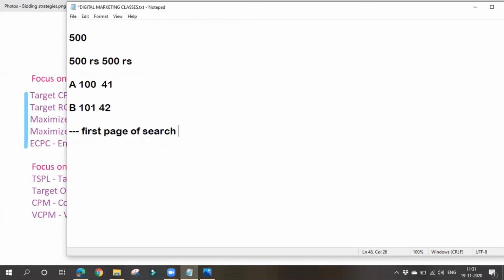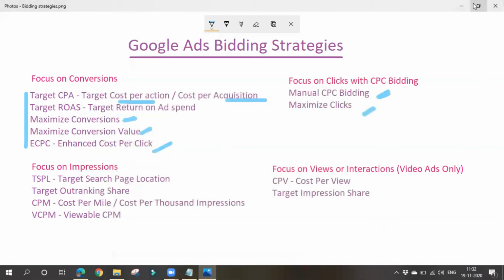Search results means SERP here, or our ad will definitely display at the top of the page, meaning the first 1 to 4 ads. It is better, right? Yes. Okay, so I'll explain in detail.